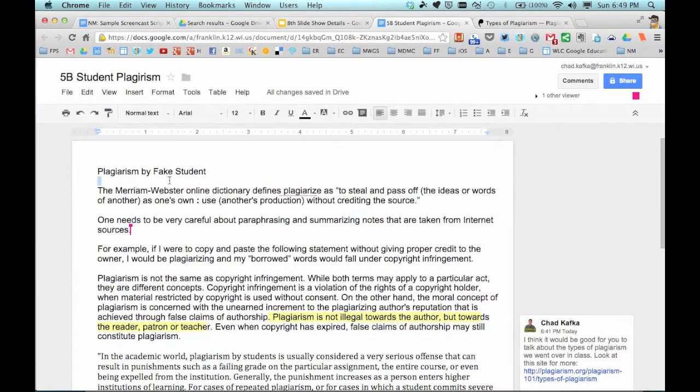So here I am in a Google document that was shared to me by a student. The student wrote a paper. I, as the teacher, want to go through and read it and maybe leave some comments. I don't want to have to interfere with the student's paper, so I'm going to use the comment feature in Google Drive.